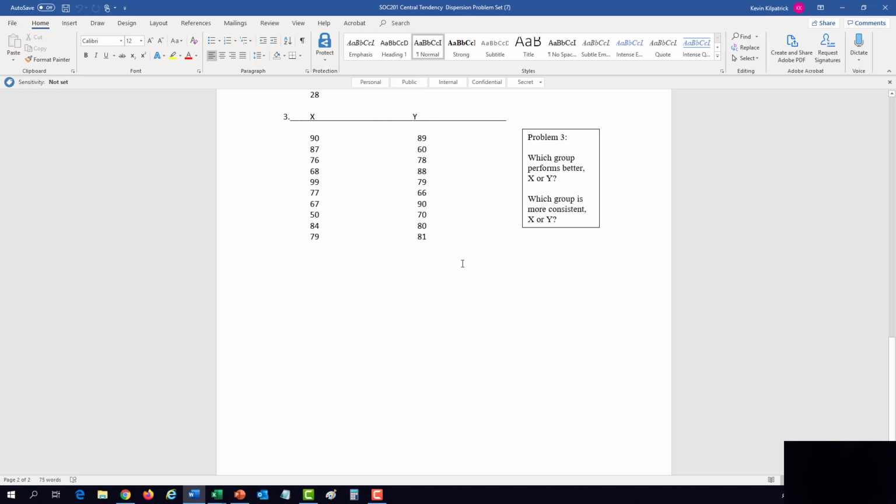And listen carefully, folks, because I'm going to tell you how to answer these questions. The group that performs better has the higher mean. Okay, so if you calculate both means, the one that's higher is the one that performs better. The group that is more consistent has the lower standard deviation. So you're going to calculate standard deviation for both of these columns, and the one that is lower is more consistent. Okay, don't forget to put that on your homework.